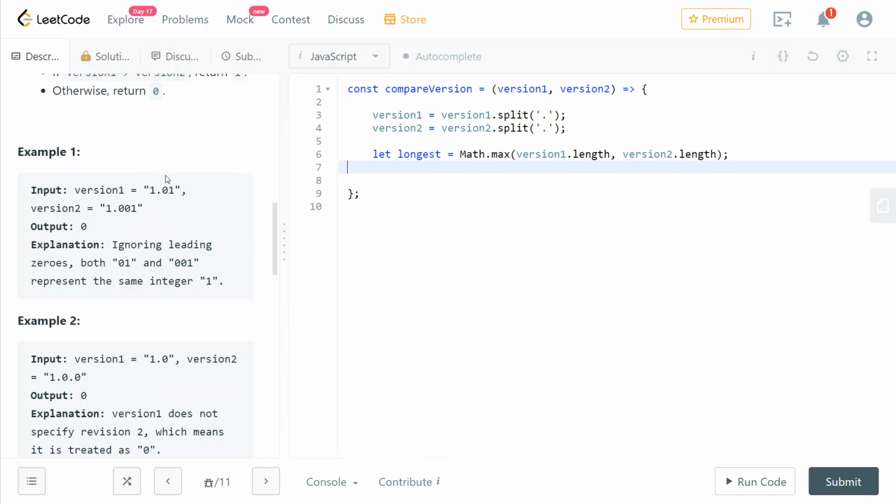So we're going to use a for loop to check all of the single revisions that we have in these arrays. We loop up to the longest of these two. And now we take the current revision of the first version, and we cast that to an integer by using the plus operator. What this does is remove the leading zeros, because we don't want those. And if this index is out of bounds, because we're going to the longest so we might be out of bounds, then we substitute it with a 0. So that's the second edge case that I was talking about.